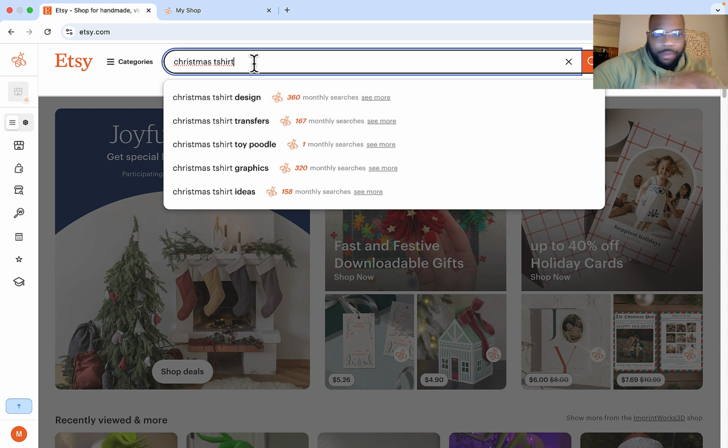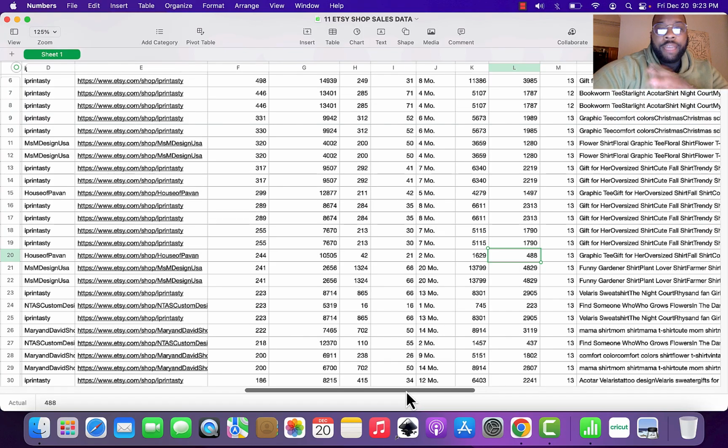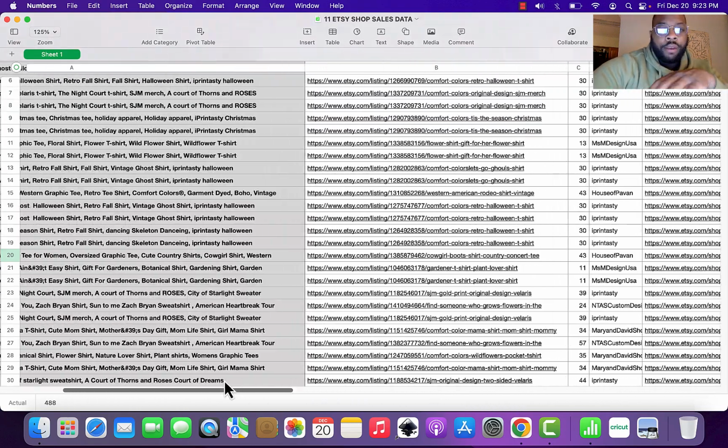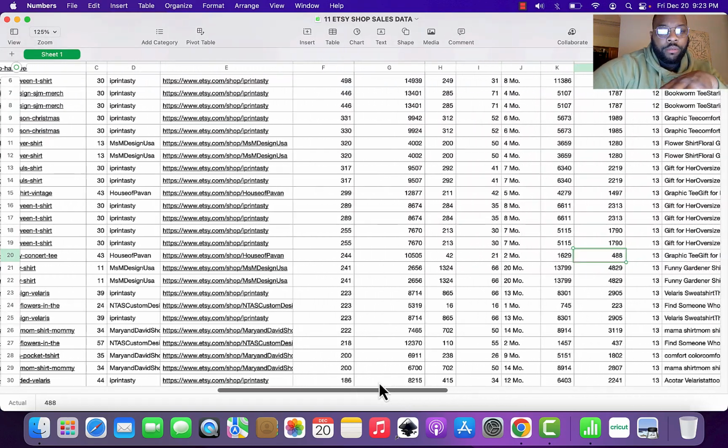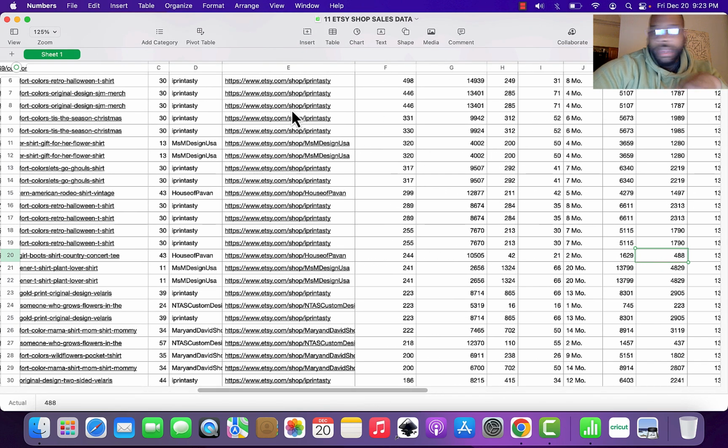So you type something in here, and then whatever keyword you use, you'll go here, and then you're going to go to product analytics. All right, you're going to type that keyword in, and then I'm going to take you to the data that I found. So here we are. They have an export feature where basically I did a shop analysis, and this is 11 Etsy shops.